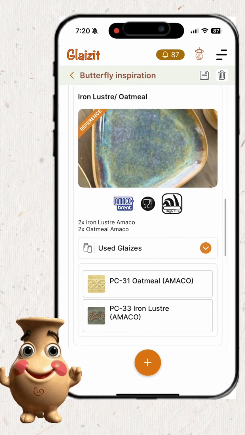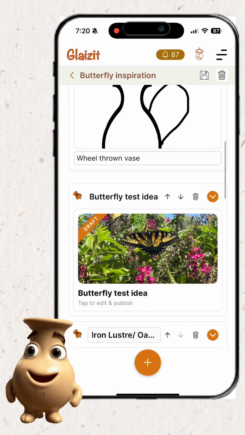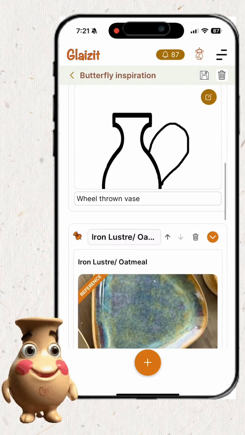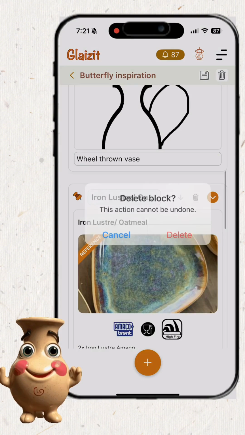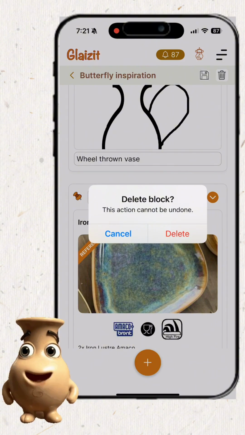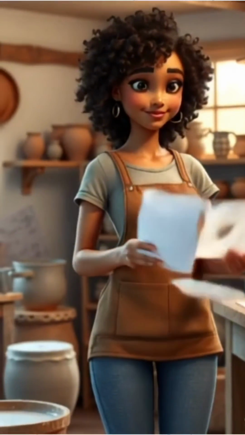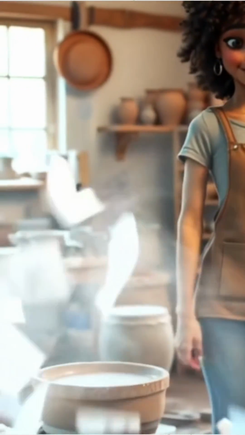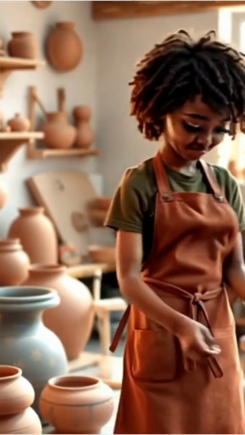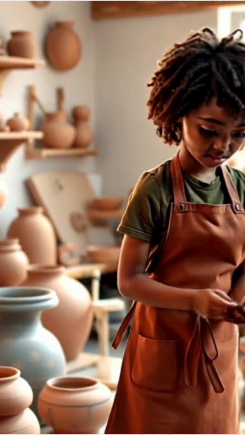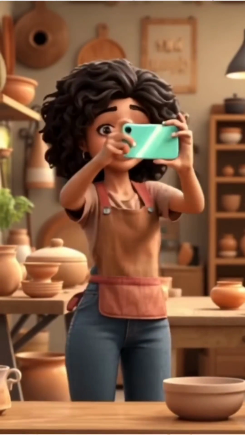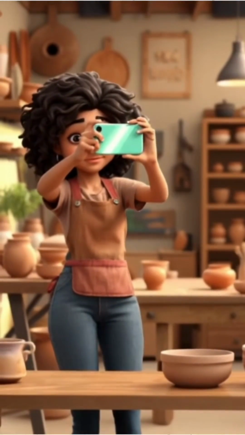Of course, you can move your blocks around, reorder them, or delete the ones you don't need anymore. Just keep in mind, delete is permanent, kind of like dumping a glaze bucket down the sink. So now, instead of losing ideas to scraps of paper, mystery photos, or smudged notes, you've got a safe, organized, and searchable space where your ideas can actually grow.